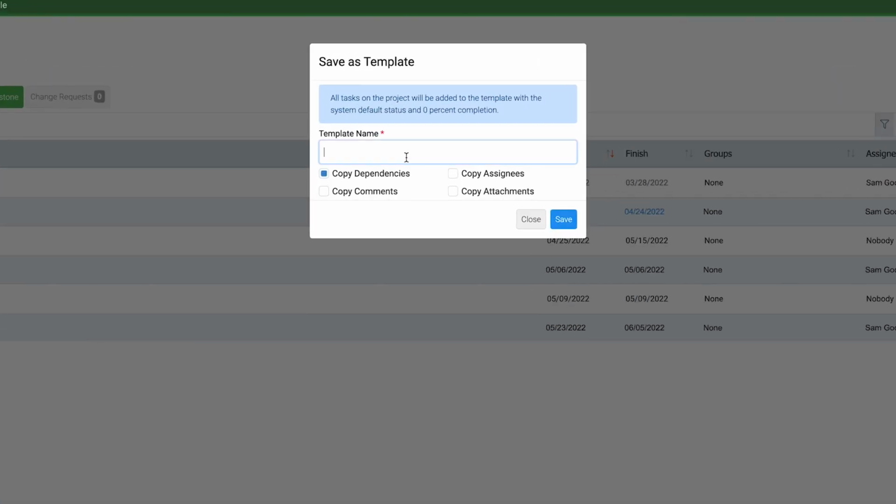In the new pop-up window, you can customize your new template settings. Start by adding the template name. Below the template name, select which portions of task details you want to include in the new template.